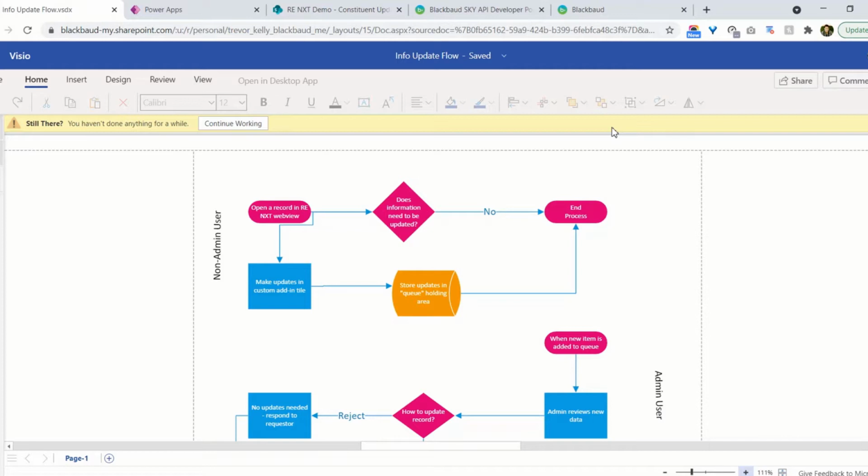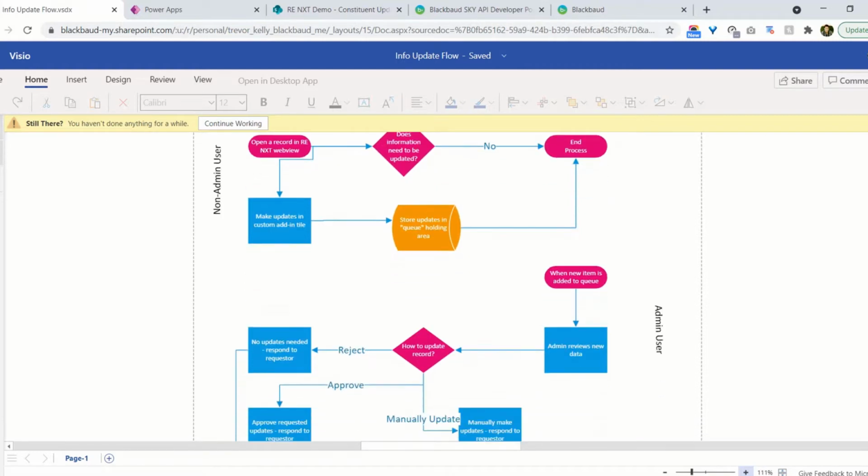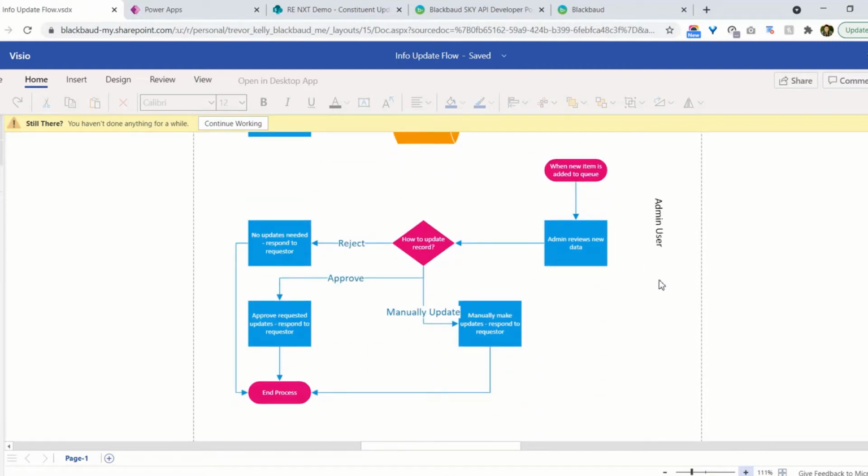They put it in, it goes into a separate database, sits there and waits. And then if I scroll down a little bit, now we've got the process for an admin user where the trigger is when a new item is added to this queue. And when I say queue, I'm going to be talking about a SharePoint list. So when a new item is added to the SharePoint list, the admin gets to review the data and then determines what is the course of action.